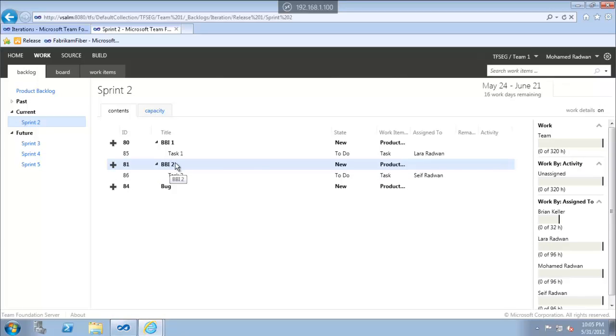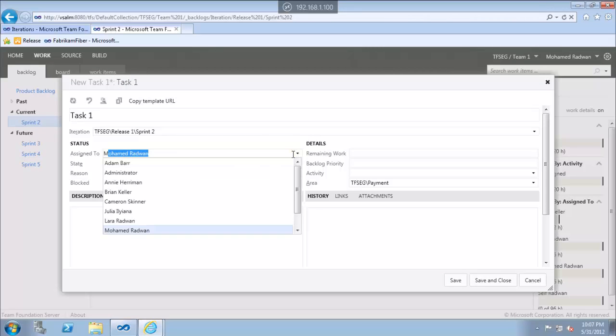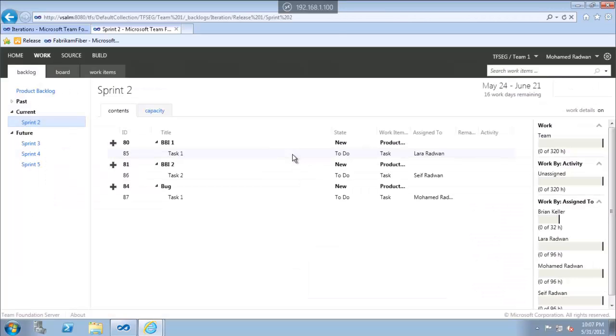I believe that Agile is self-managed, so everyone should take his backlog item and start putting the tasks that he will use, so it will be self-managed. Let's add another task in this bulk. I will assign it to me. At this point, we finished introducing the backlog feature, and then we will move to the board.